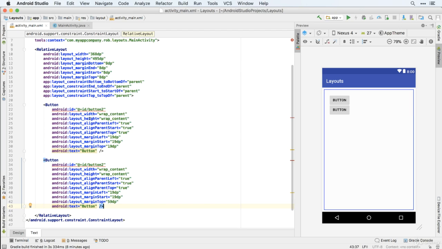Note that when you do use copy and paste, you'll get two items with the same ID, which will cause a problem.